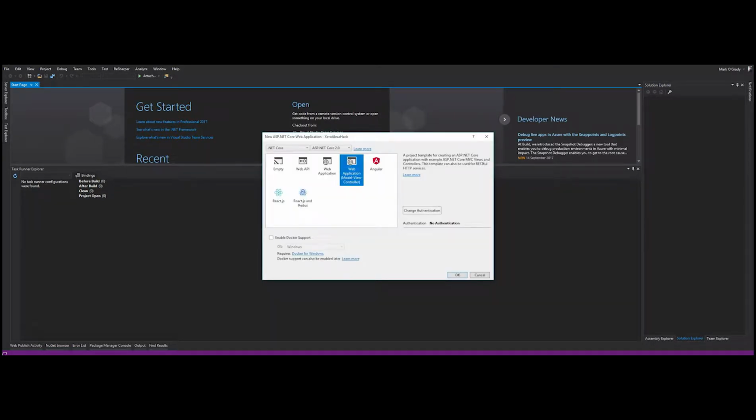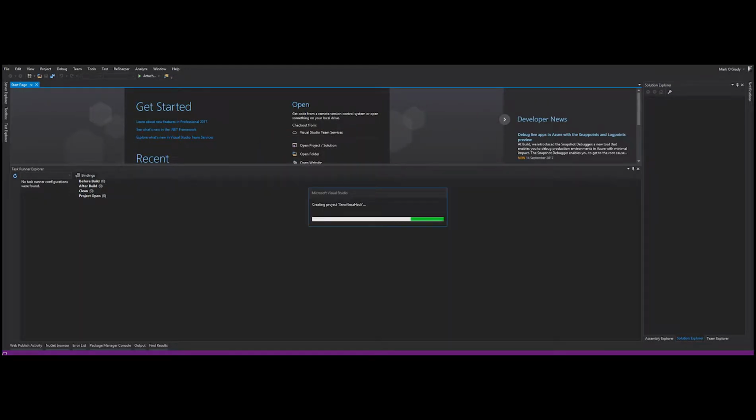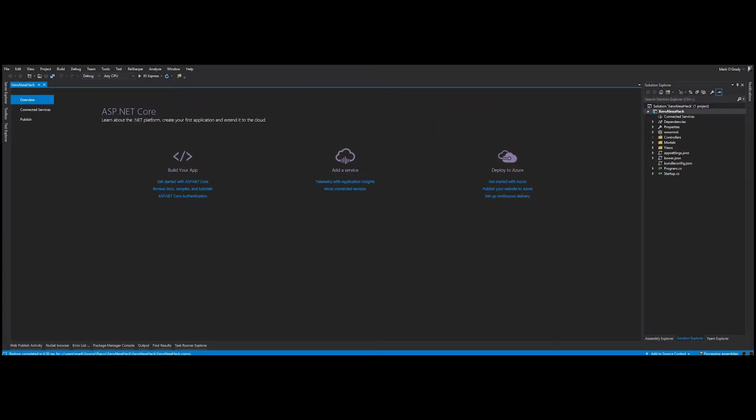So I'm going to do a model view controller. I'm not going to bother with authentication. This is just a hack, so we're doing everything as quickly as possible. So I'm going to click OK. Okay, so here's our project.